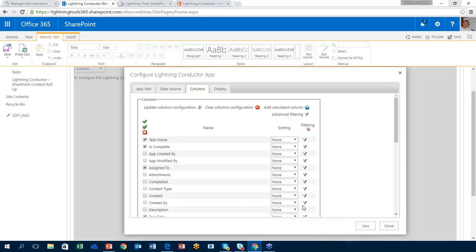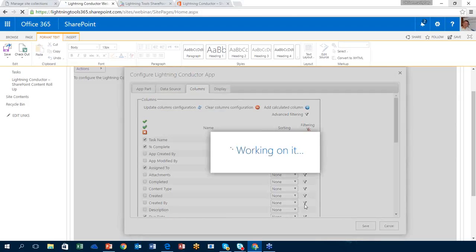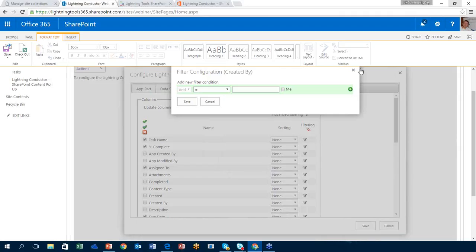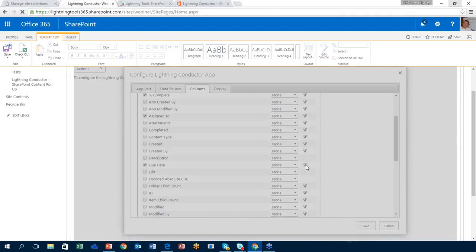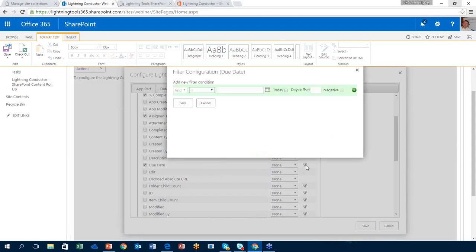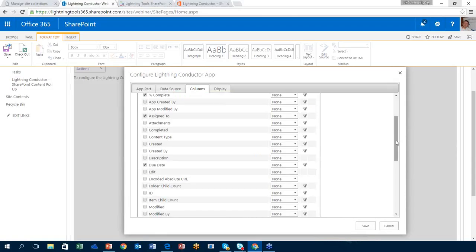We've also got by date, so we can filter by date. Sorry, it's remembering the other one still. So on my due date column, we can say any item is due today or due in the next week. So we've got the days offset there, and we can make them negative as well, which is great.